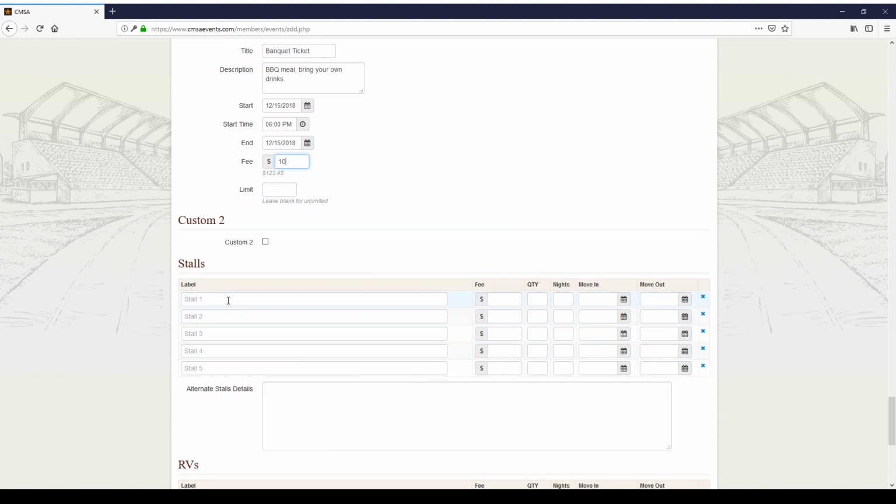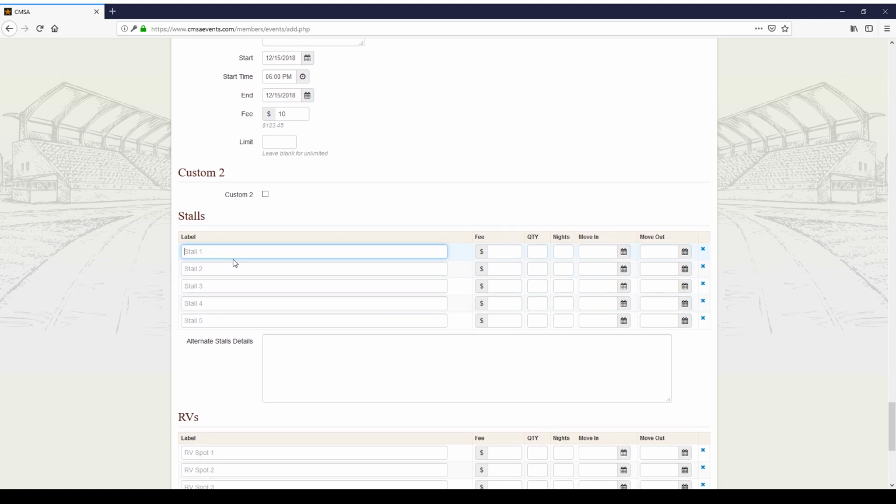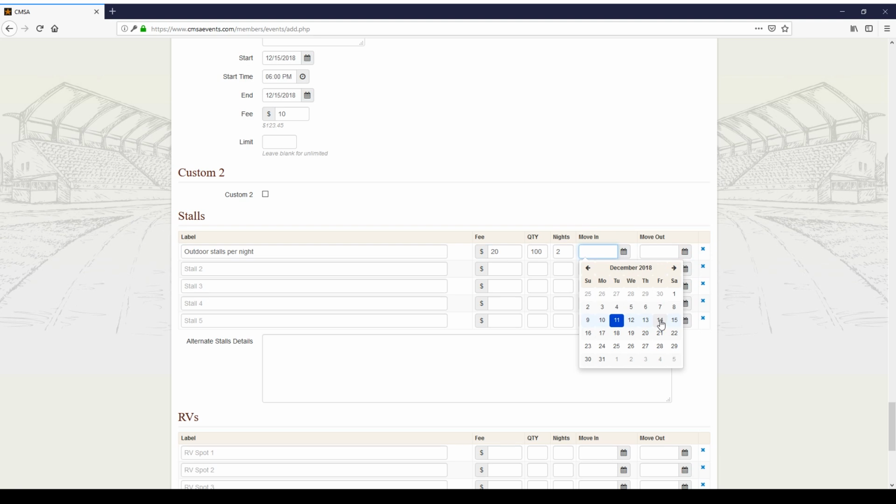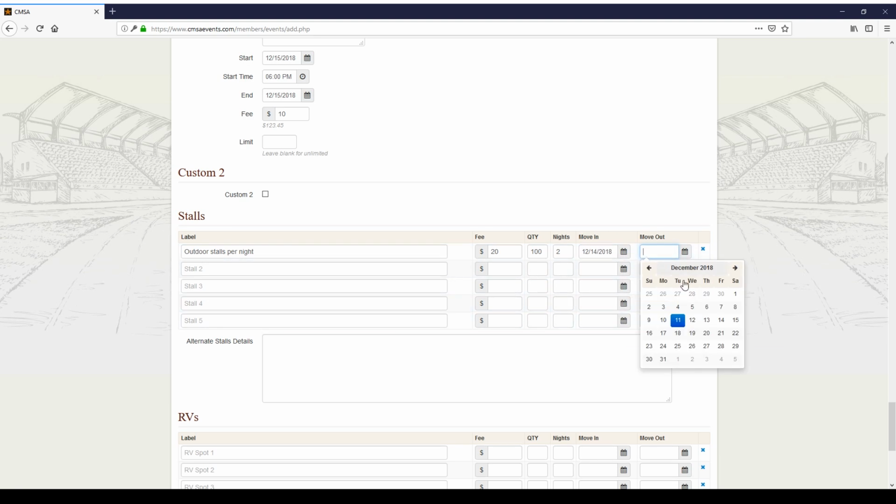Now for stalls and RVs, to allow someone to be able to register for stalls and RVs, first enter the name. So let's say, for example, we're selling outdoor stalls per night. And we're selling them for $20 a night. We'll put in the quantity of stalls we have total available to sell. Let's say the arena has 100 stalls to sell. The nights would be how many nights someone can purchase. So let's say that they can come in for 2 nights. We'll have them move in on Friday, and let's say they can stay until Sunday and move out then.